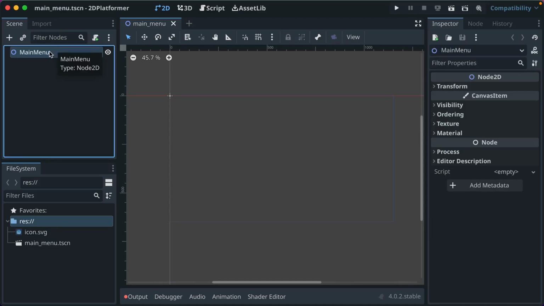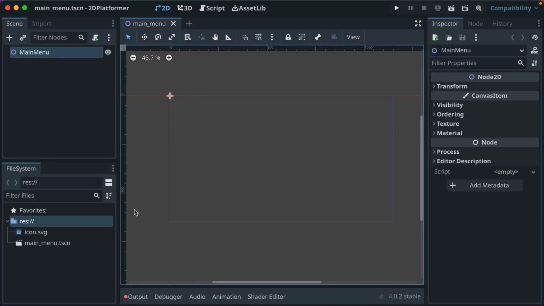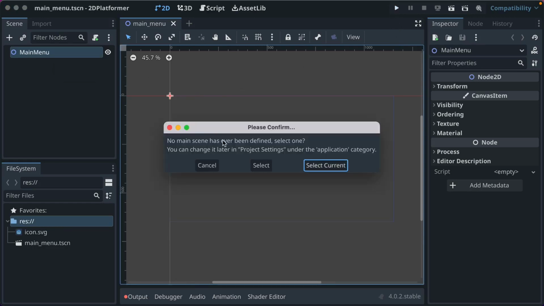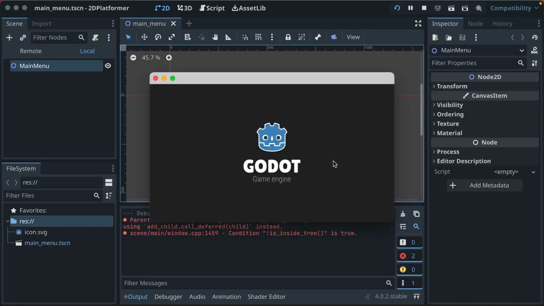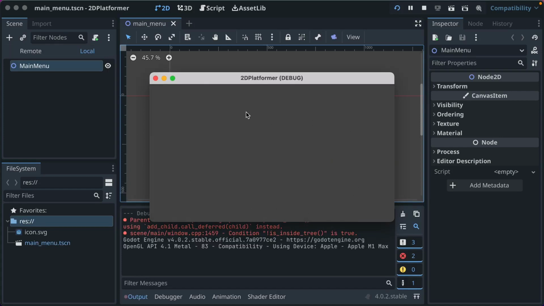Now, our main menu scene doesn't have a whole lot going on, but that's okay. Let's click this triangle here, the play button. It says no main scene has ever been defined. Select one. You can change it later in project settings under the application category. So this says when you launch our game, which scene should be displayed. We want it to be our main menu, so we just say select current. Godot launches. You can see the title of our game here, 2D Platformer, and an empty screen.